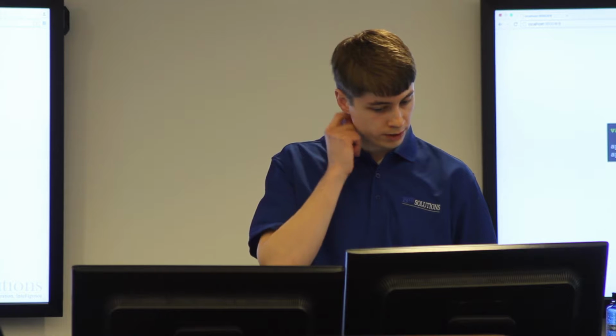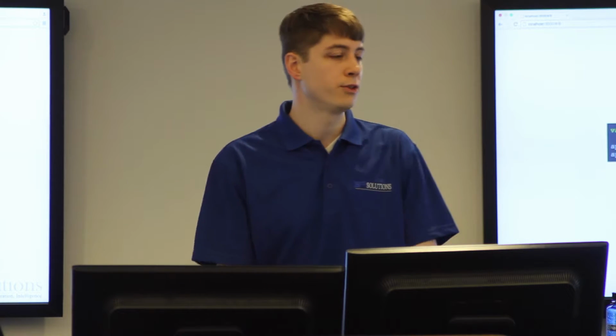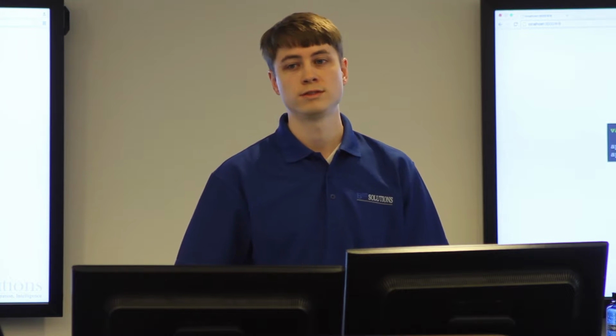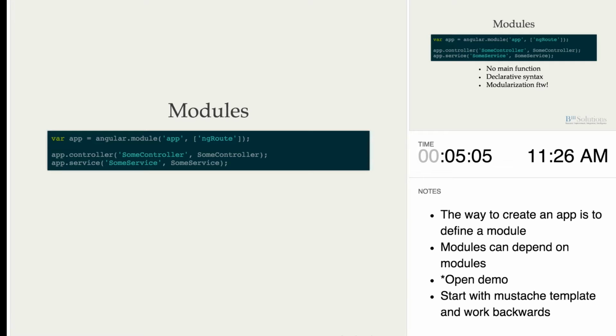The very starting point of any Angular application, either implicitly or explicitly, is a module, and all Angular code lives within modules. So here's an example of a simple module, and you see the syntax. You've got this Angular global, and it's got a method called module, which allows you to declare a module. The syntax is you give it a name, and then you give it an array of strings which represent other modules that your module depends on.